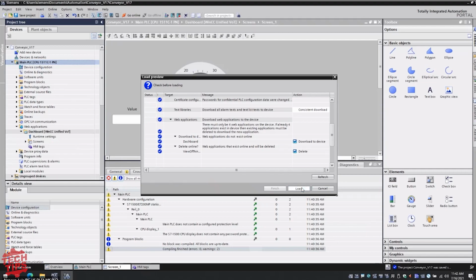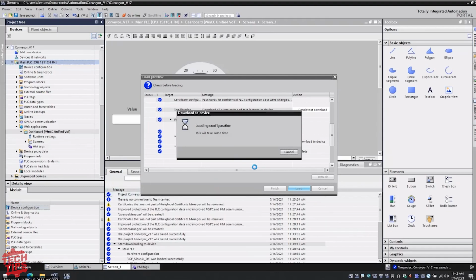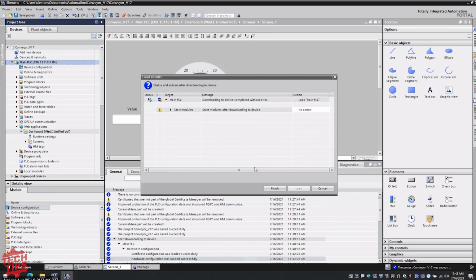That's what it looks like. Correct, yep. It's 2 separate downloads, so you've got to make sure you select this checkbox, or else you're just downloading the PLC program and not the web application. So I'm going to hit load.